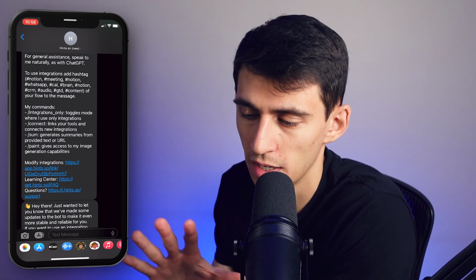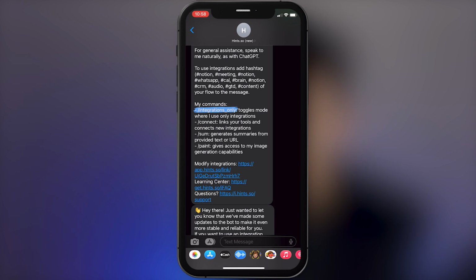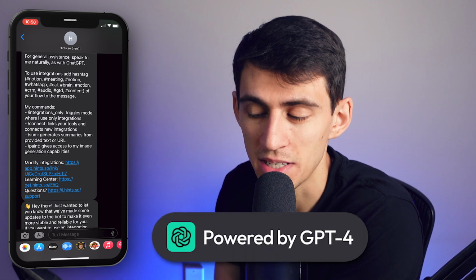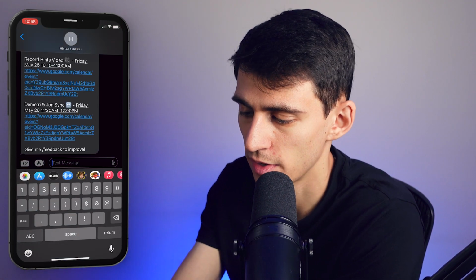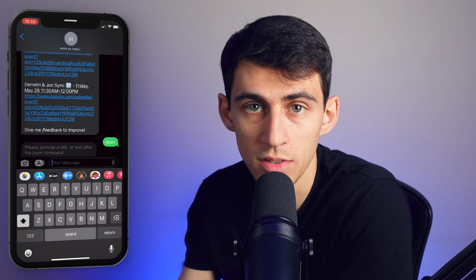Once you're all set up, you can either do /integrations, which toggles a mode where you can only use integrations, /connect, which links your tools, /sum, which generates summaries from provided text or URL, and /paint, which gives access to image generation capabilities. And the reason that you see all these things is because it's powered by ChatGPT. So we see /sum here. If I do /sum, then I engage in a different mode that's pretty interesting.